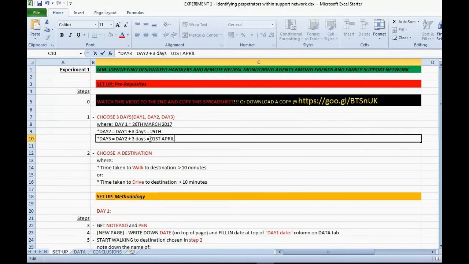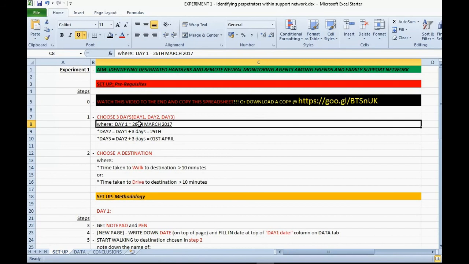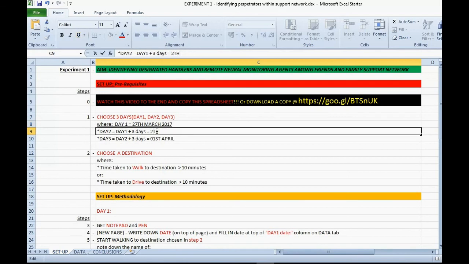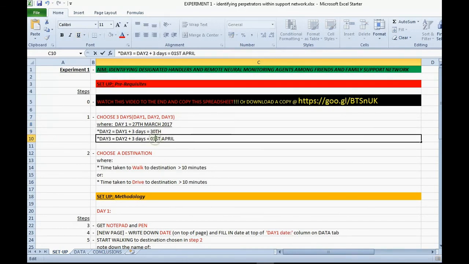So that's how you choose your days. It depends on when you choose them. It depends on when your day 1 is. If your day 1 is the 27th, then this one goes to the 30th, and this one goes to the 2nd. Well, I think it's the second, isn't it? Yeah, 3 days apart.